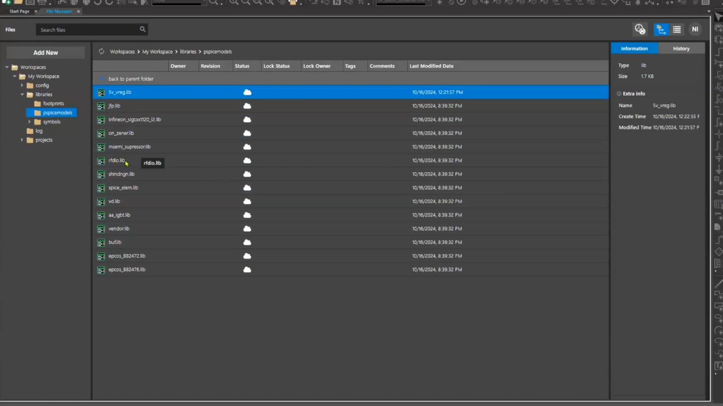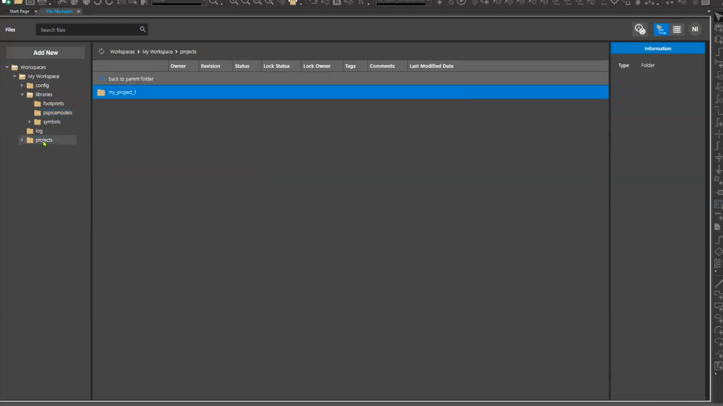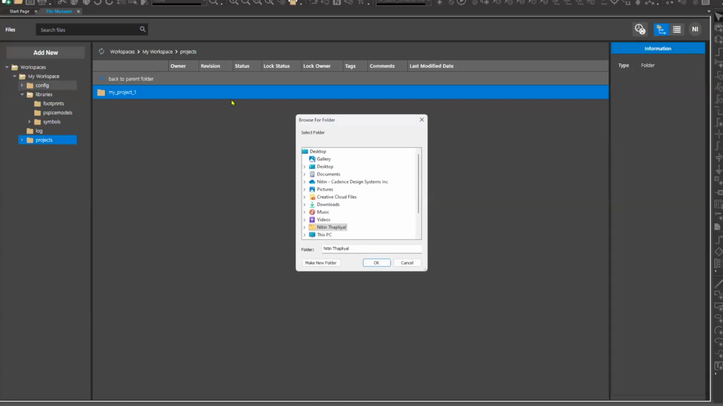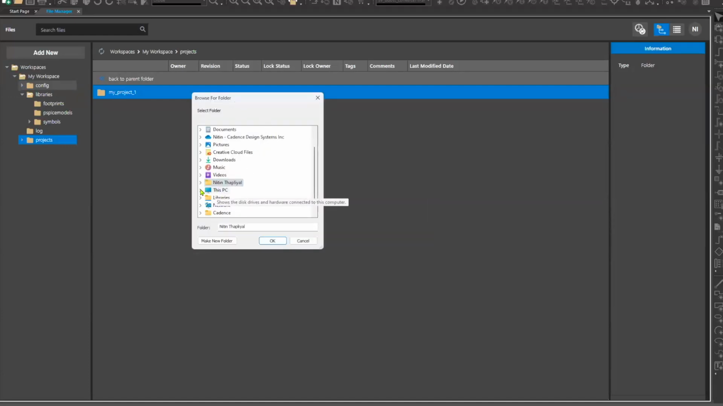Similarly, if I want to bulk upload multiple folders to my cloud workspace, all I need to do is select a parent folder here. For example, if I want to upload multiple projects, I'll select this projects folder. At the very top, we have this new Add New button. I'll click this, and this would bring up some additional menus. Here I'll click the upload folder menu, and this would bring up the browse for folder dialog. Then I'll browse to the directory which has multiple projects.